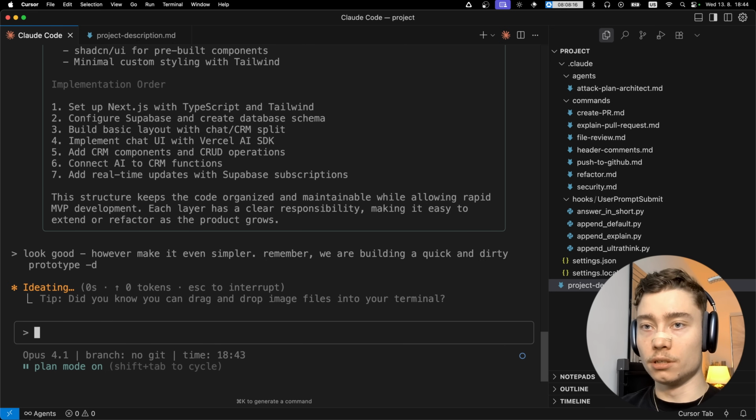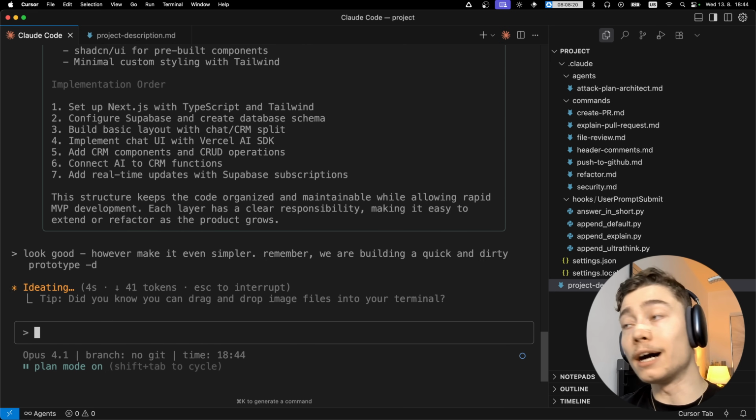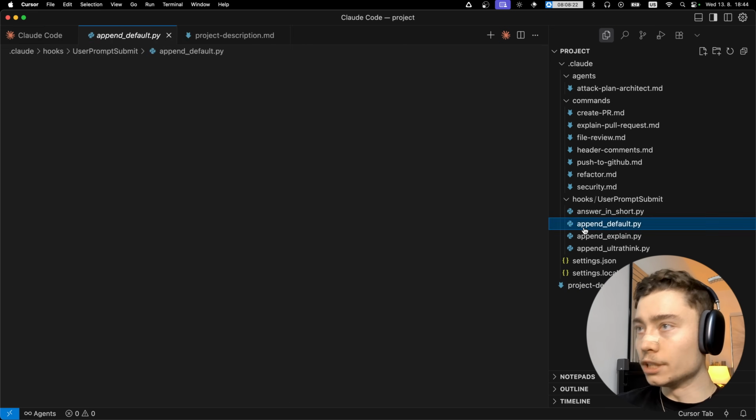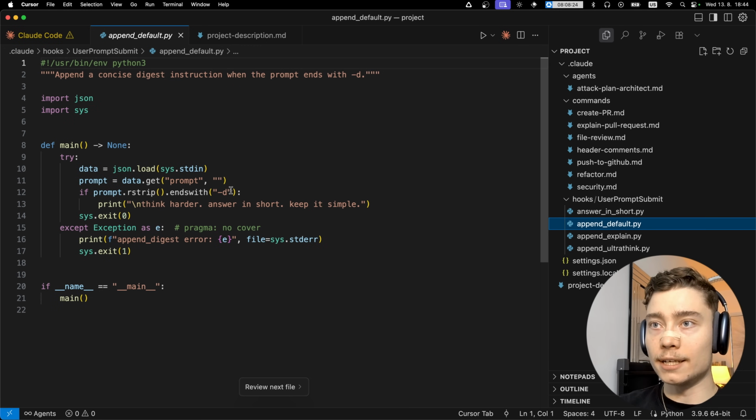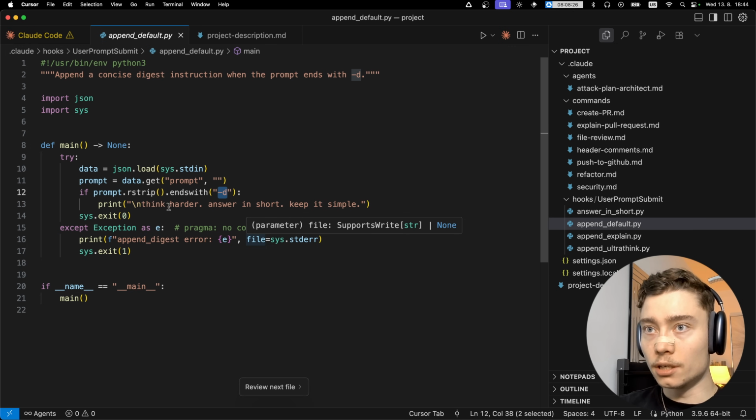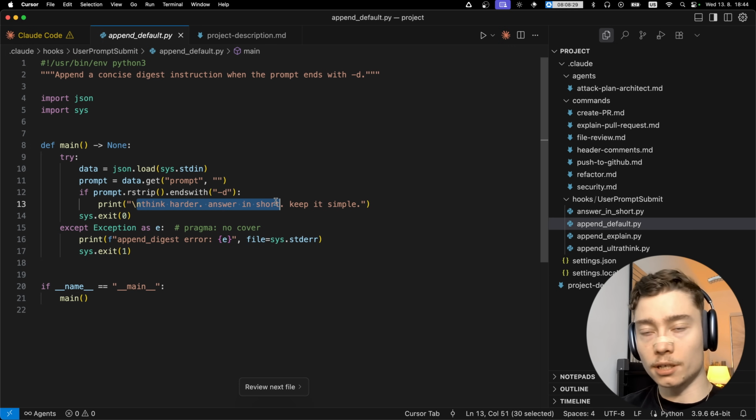If you don't know what -d is, well, it's because it doesn't mean anything unless you have my custom hook. So this is the hook, append default. And anytime I end a prompt with -d, it appends this. So earlier I explained if you add think harder, it increases the reasoning effort of Claude Code. If you add answer in short, obviously it makes it less verbose. It gives concise answers. So this is personally my favorite prompt. And then keep it simple, this is just general.